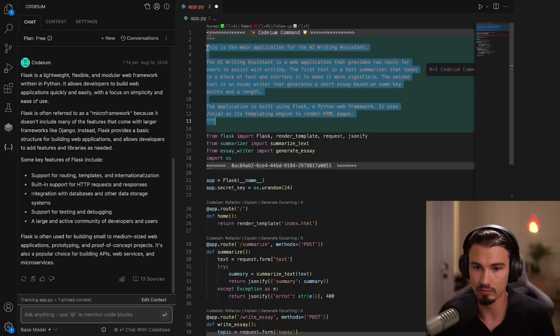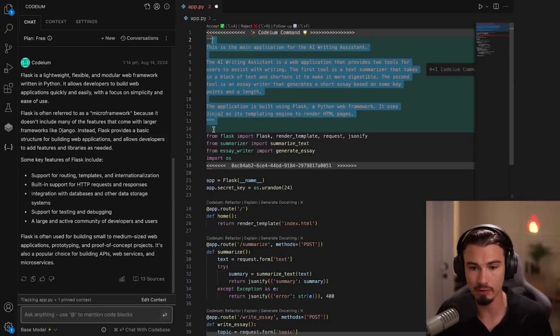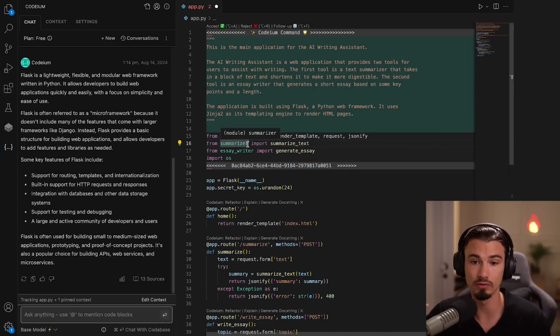So what does this do? This is the main application for the AI writing assistant. The AI writing assistant is a web application that provides two tools for users to assist with writing. First tool is a text summarizer, takes in a block of text and shortens it to make it more digestible. You see the point. This is human language as opposed to this being computer language. And Codium really bridges these two very simply.